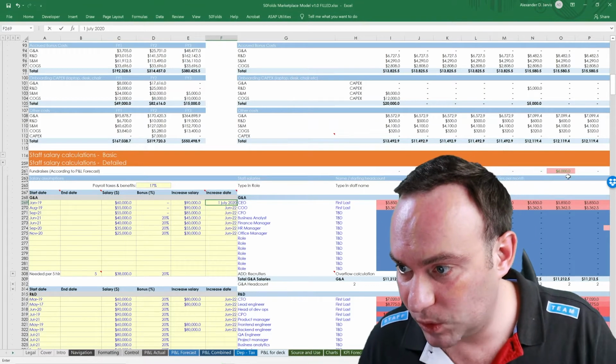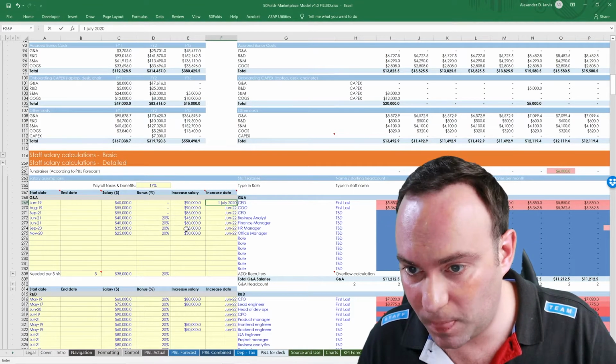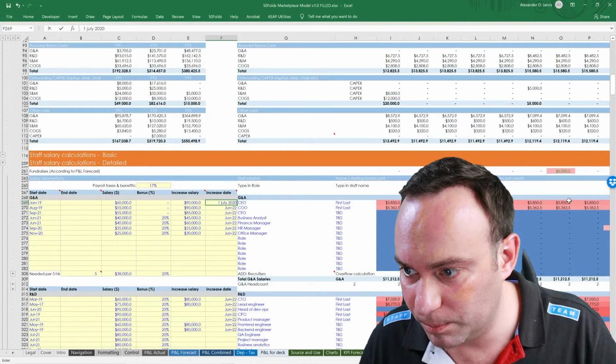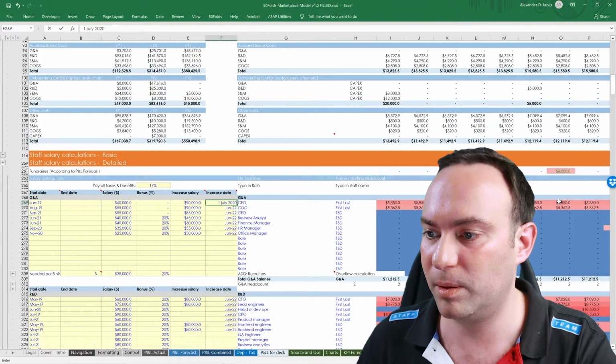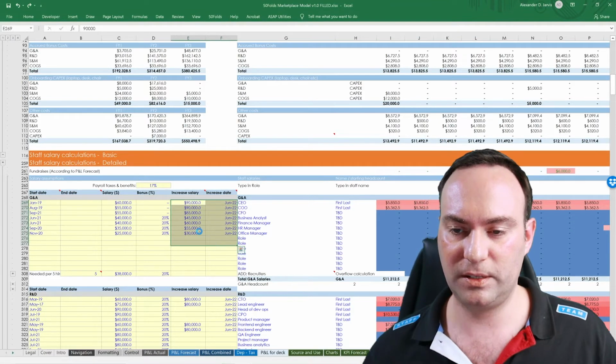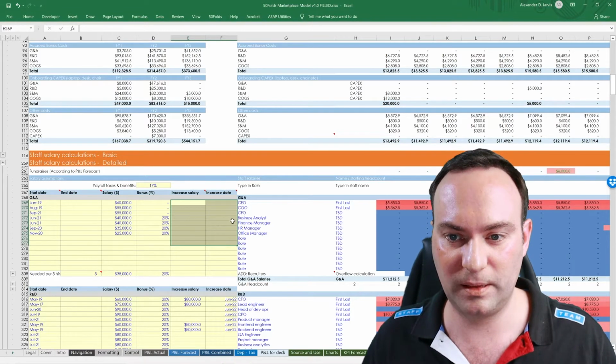So you see here, automatically, because of that increase date and the increase in salary, the CEO goes from 585 to 8775 per month. If you don't want to increase people's salaries, you delete them. If you want to increase your salaries, you type in the salary and the increase date.